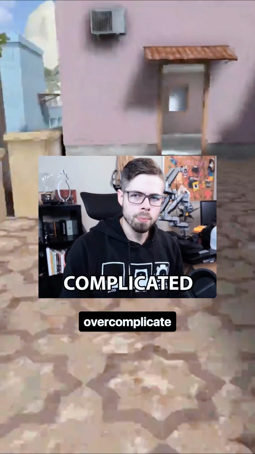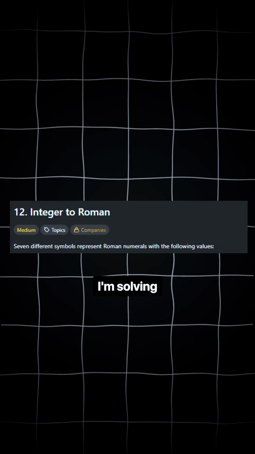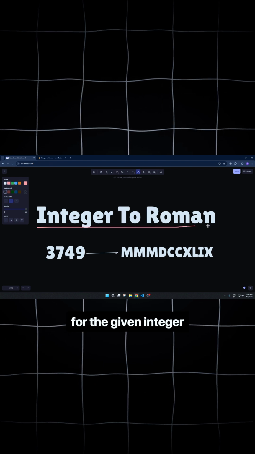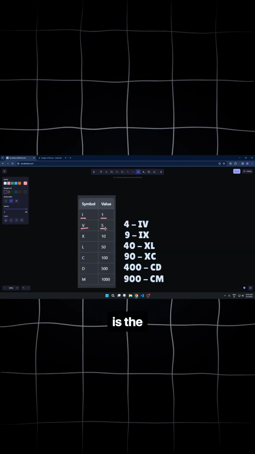Most beginners overcomplicate this one LeetCode problem, but I'll show you how to crack this in under minutes. This is day 18 of solving 30 days 30 LeetCode problems. Today, I'm solving the Integer to Roman problem. Starting with the statement, for the given integer, I have to find its Roman number. Sounds very easy, right? But building logic for this is the real challenge.